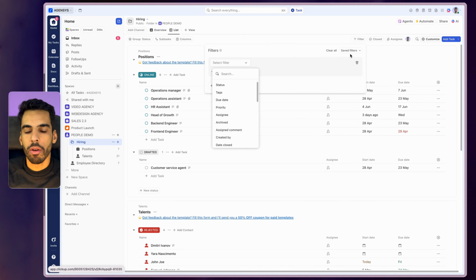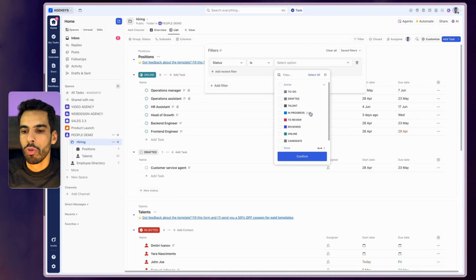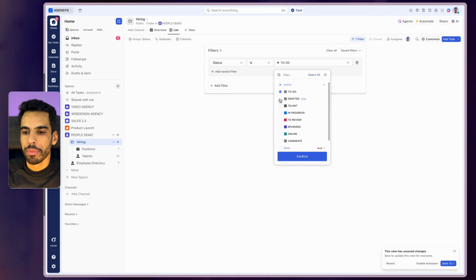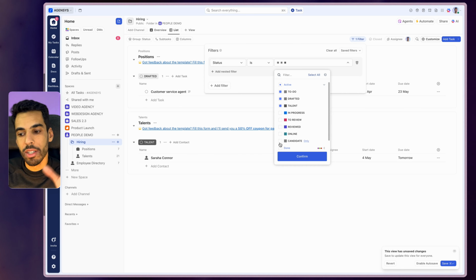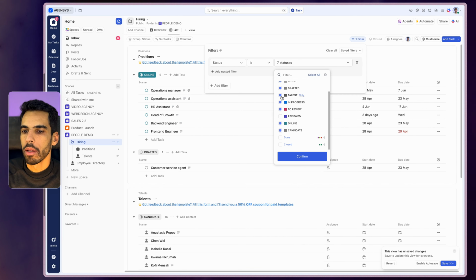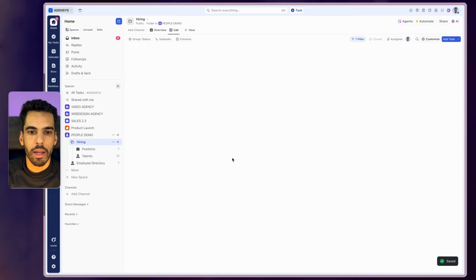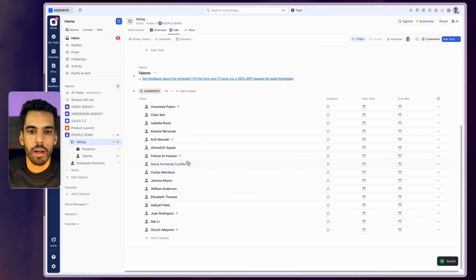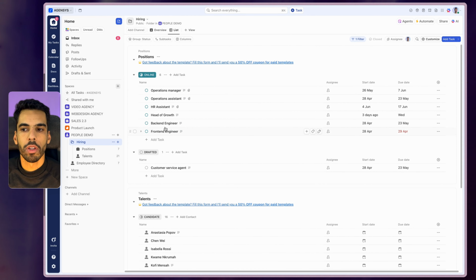For example, I'm going to filter out on this view only statuses that are to do or talent. It's going to bring a lot less data because this filter is going to act as a filter in my spreadsheet. I have a bunch of people here. Let's not bring talent. Okay. And we have a filter. We have a little bit less tasks, less talents here, less positions, and those filters should apply.